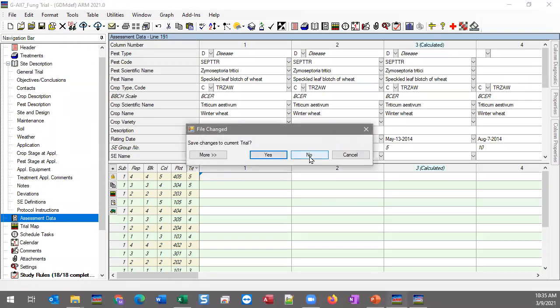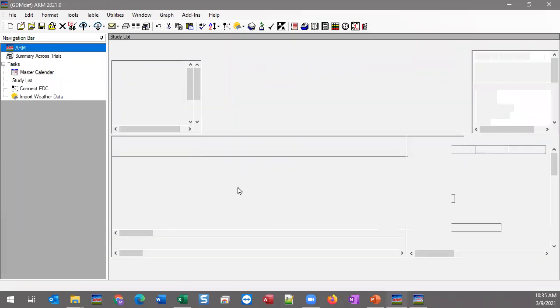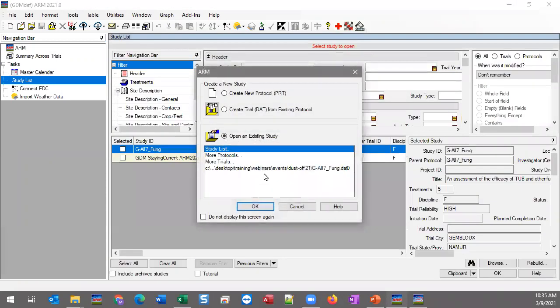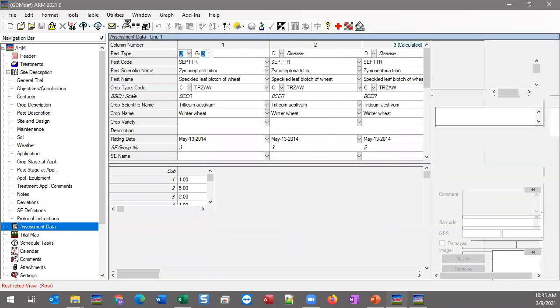Let me actually close this file and just reopen it, since I got rid of all my data. Now we'll want that data back here, so that way we can run a report.